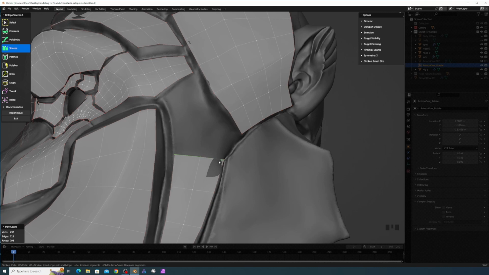We continue with the stroke brush. I will need more faces to fill the upper area, so I use the polypen tools to draw manually, and I get 3 faces. Now I can continue with the stroke brush.